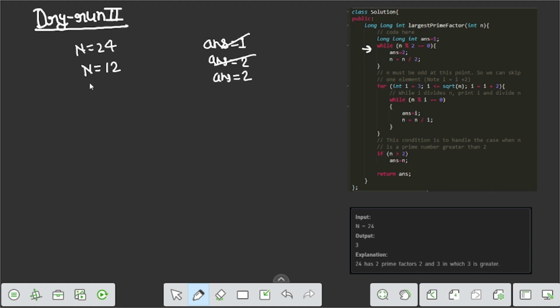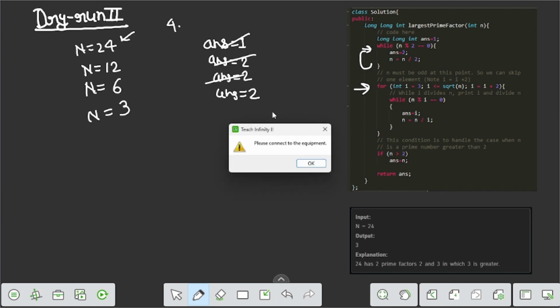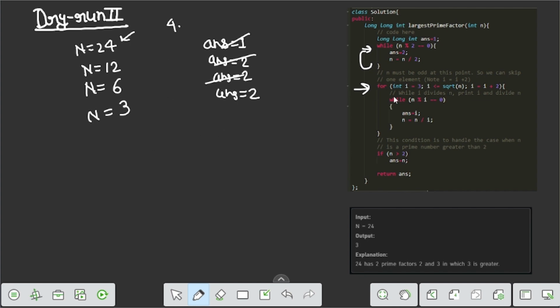So there is no effect. So now n becomes n divided by 2, which is 6. For the next iteration, because n is still even, answer is 2, and n is n divided by 2, which is 3. Now this while loop is terminated, and we go here, for i equals to 3 to square root of n. Square root of 24 is 4 point something. So we go 3 to 4.